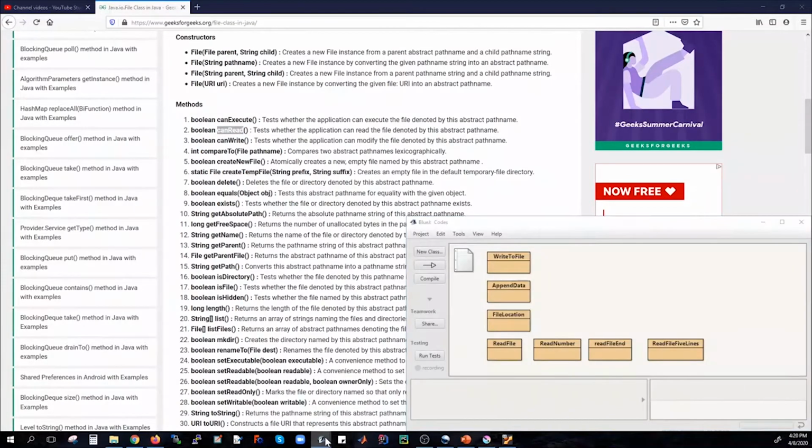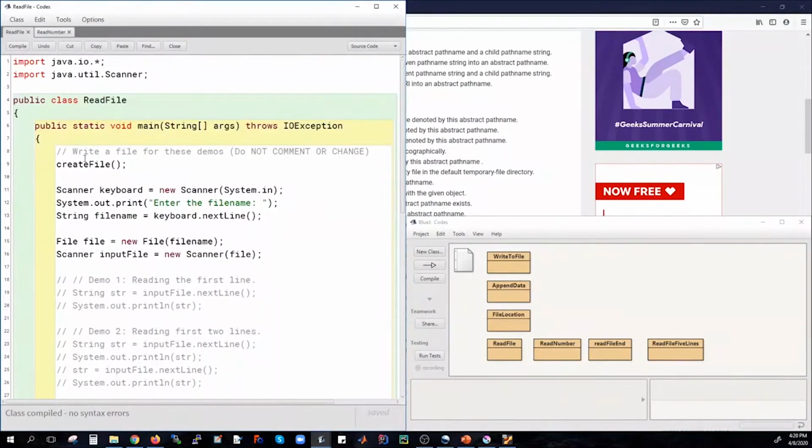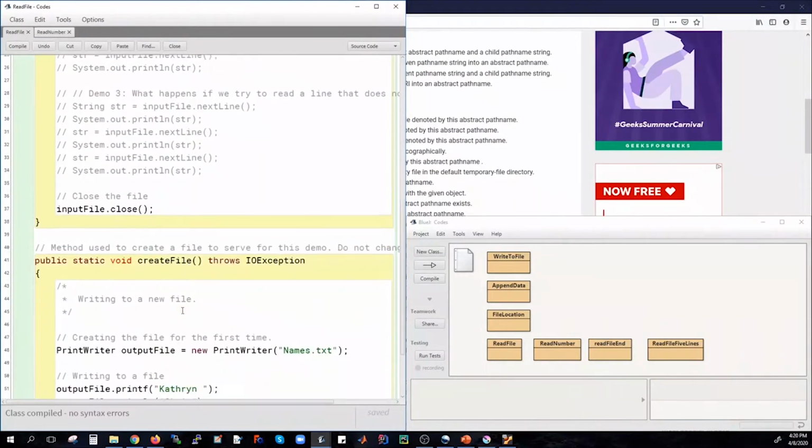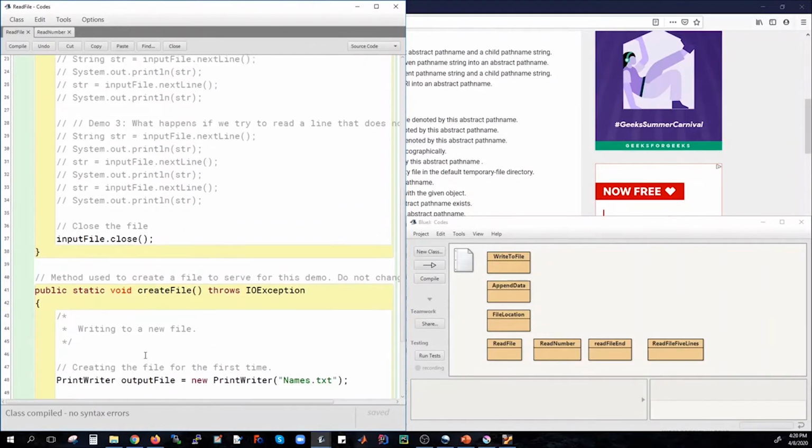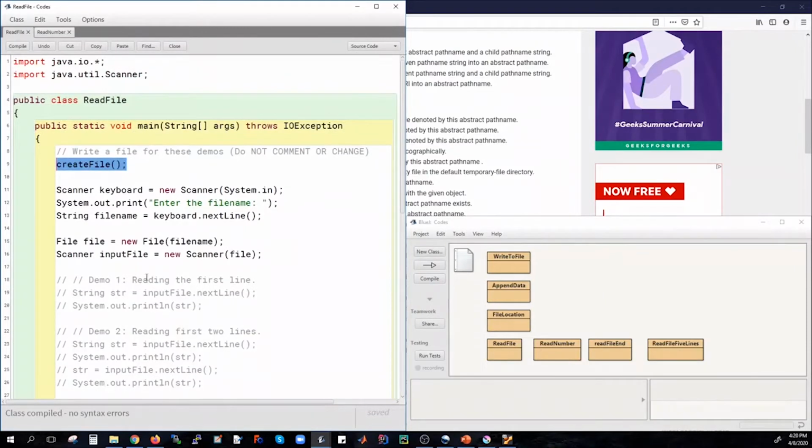So if I go here and call createFile, this createFile is a method that I just defined that is going to do this task for us. Instead of writing this every time, it's just going to create a file, open it, write 3 names, and then close it again. Then what I'm going to do next is define a scanner. I'm going to prompt the user for a file name, and then I'm going to create a file object with this file name.